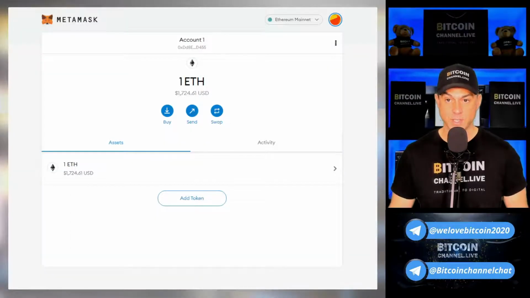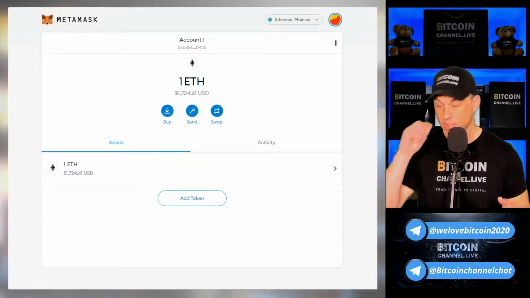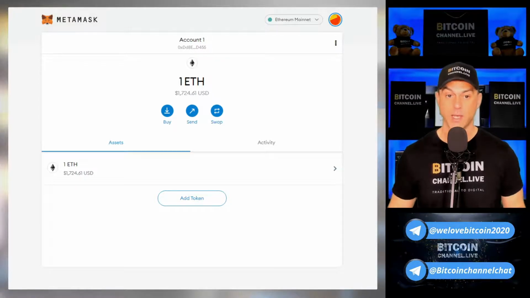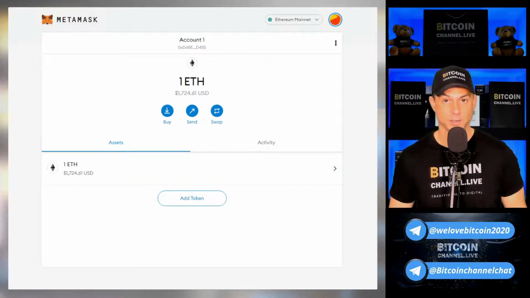As you can see, I am back in the MetaMask interface. I still have the 1 ETH because I did not buy any Uni. And now let's get to the end.